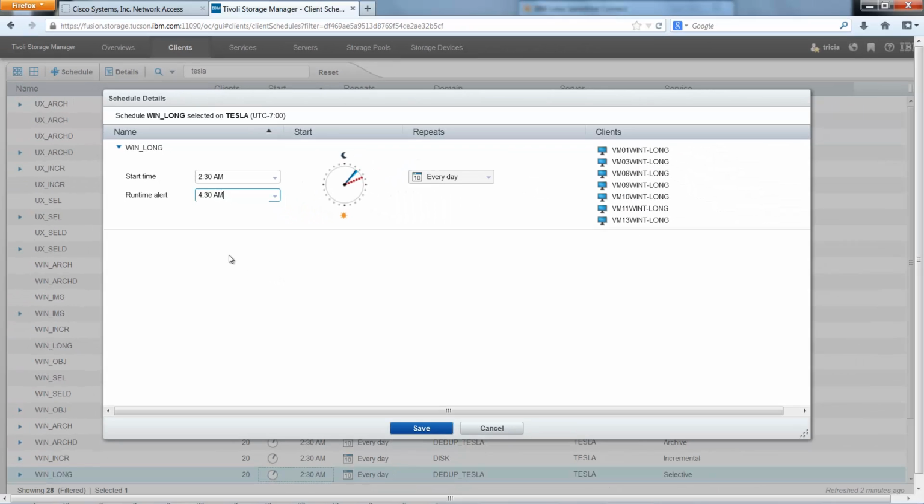And it's at this specific time that an alert will be sent out to let the administrators know that the clients are still backing up. It will not cancel the schedule, but it will send out the alert.